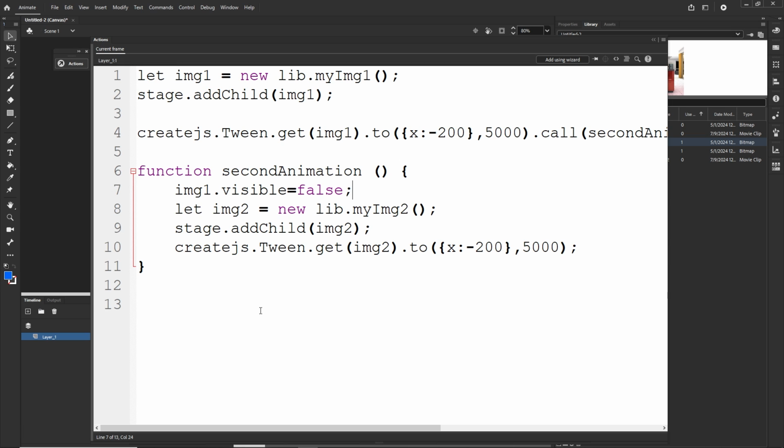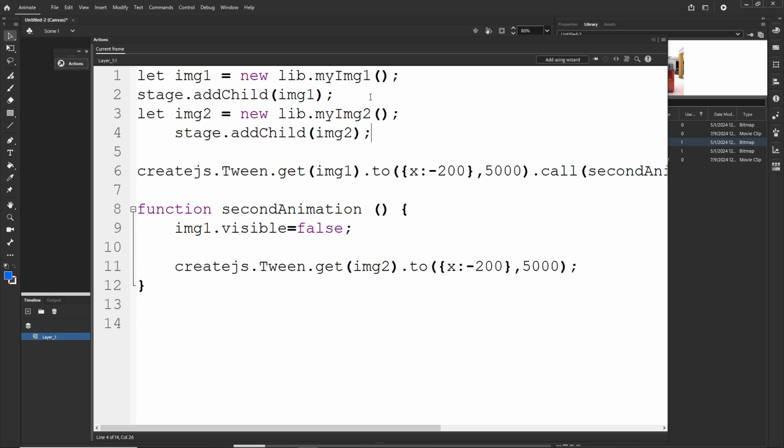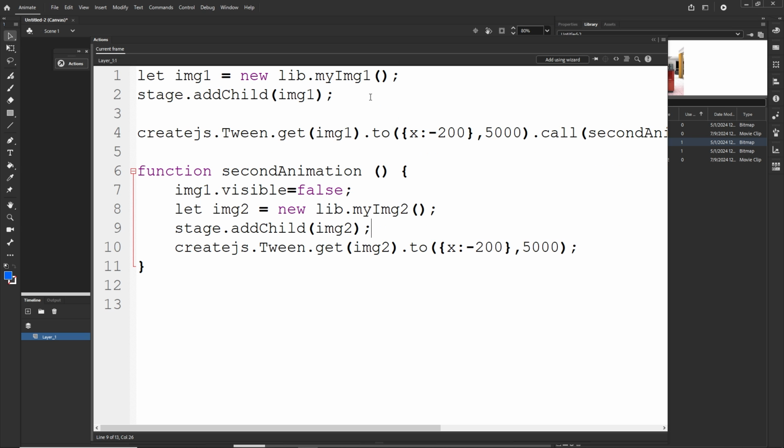Okay, I will want to put this LED image number 2 and stage add child image number 2. I'm going to cut this for the moment and I would like to paste this in here like so, but I will do this in a second because I would like to show you why.